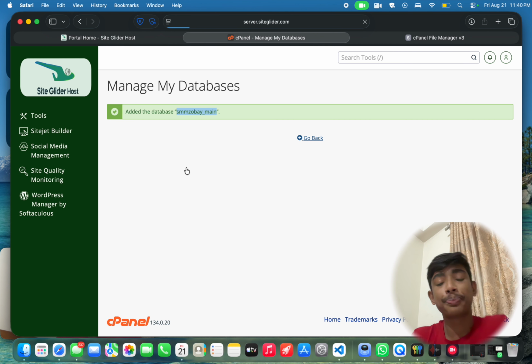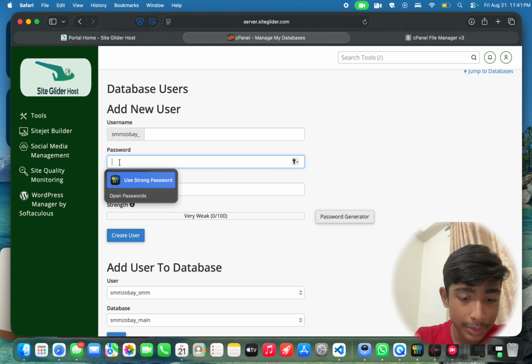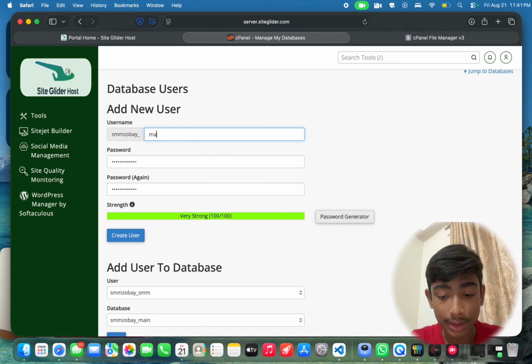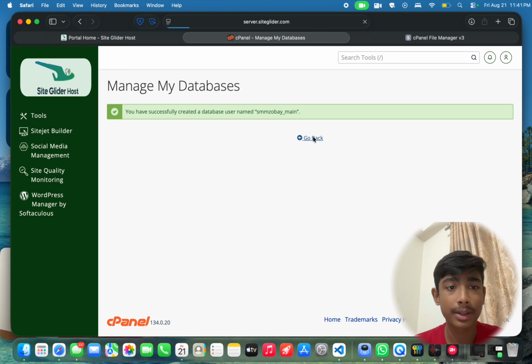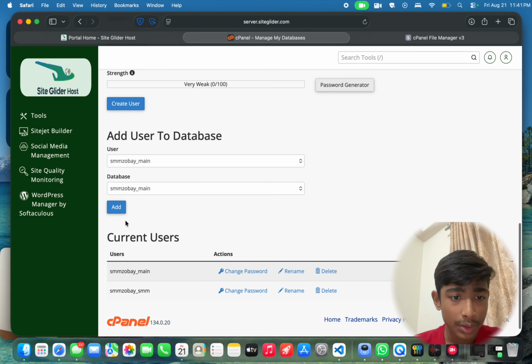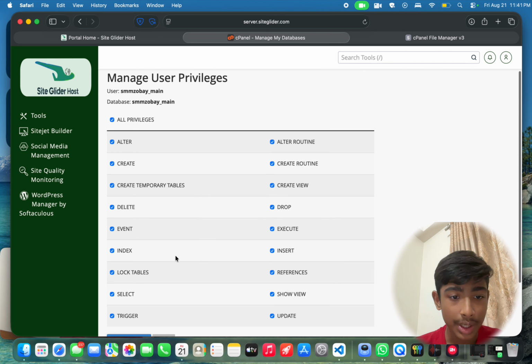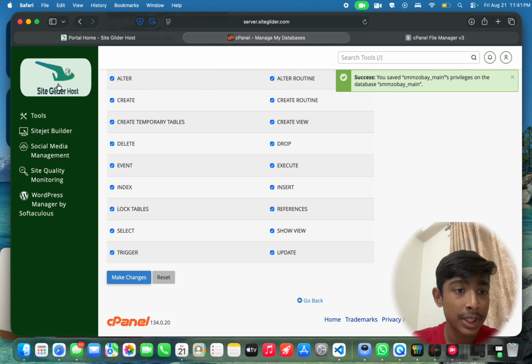then go back, paste it in the password section, and type main again. Okay, now simply create the user. Then go back. Okay, so click add and select all permissions, make sure to select all permissions, and make change. Okay, our database is completely done.